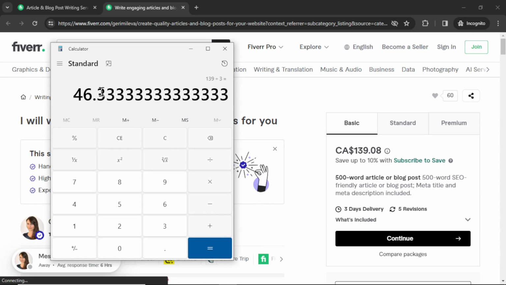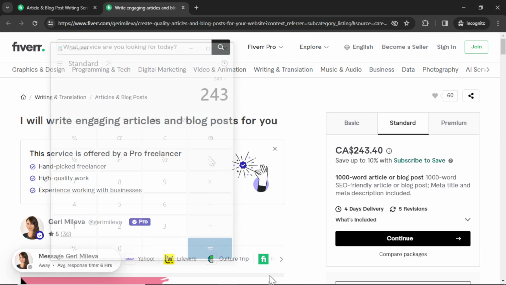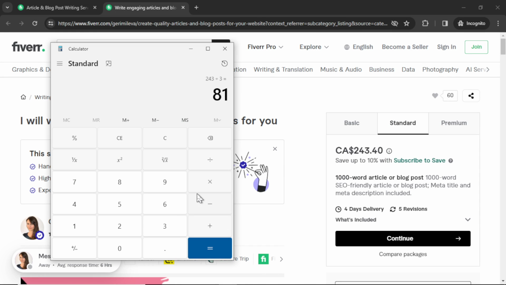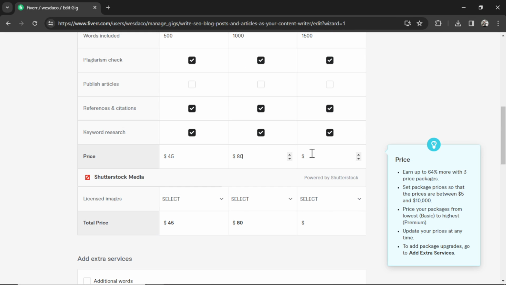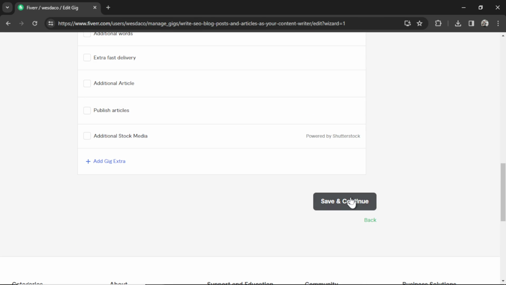So something like $45 for the first one, $243, we'll divide it by three, $81. Let's go 80. Has to be multiples of five. And then $347 divided by three. Let's go 115 for the premium package. Okay, perfect. Hit save and continue.